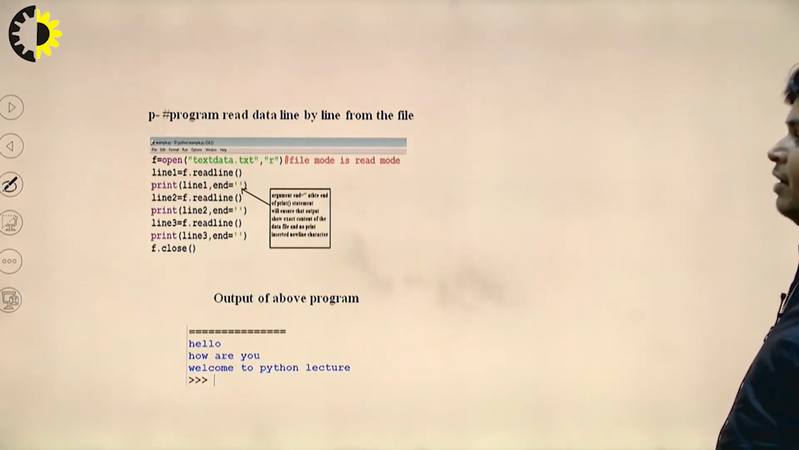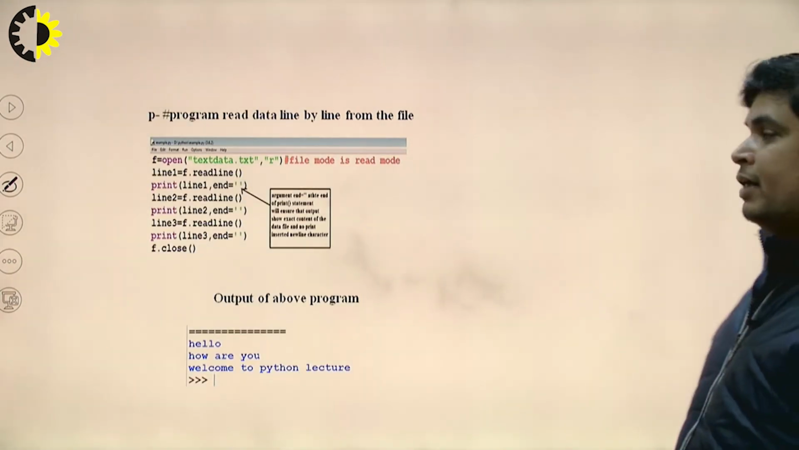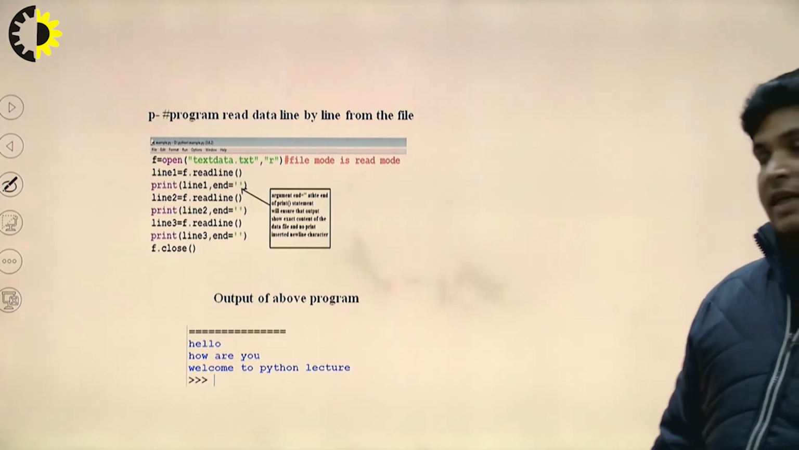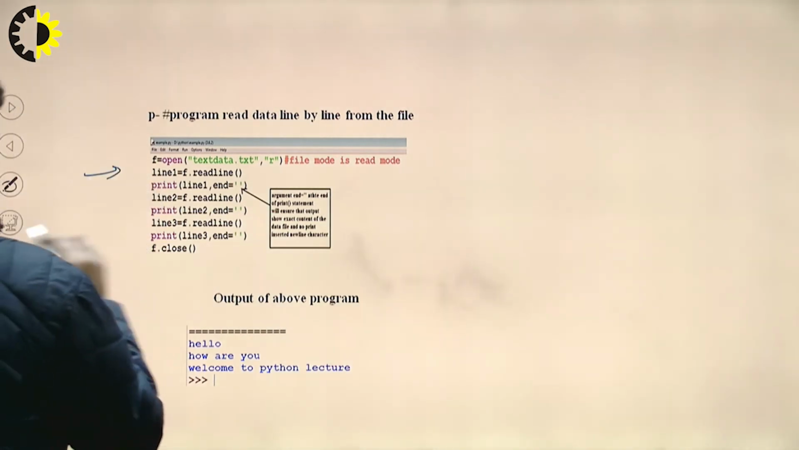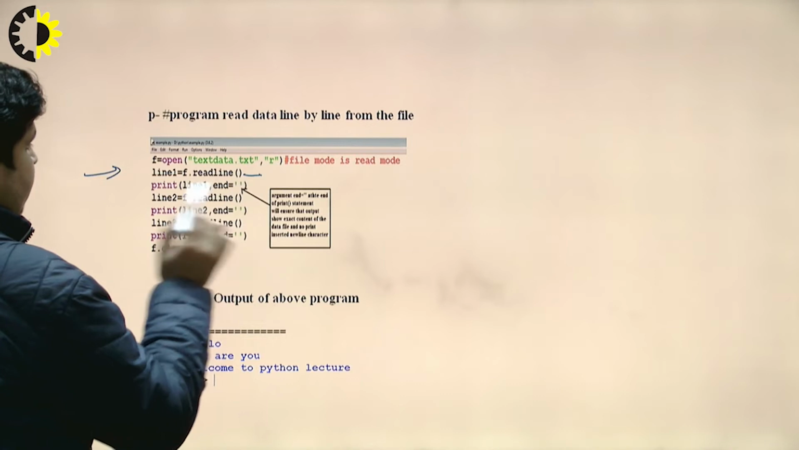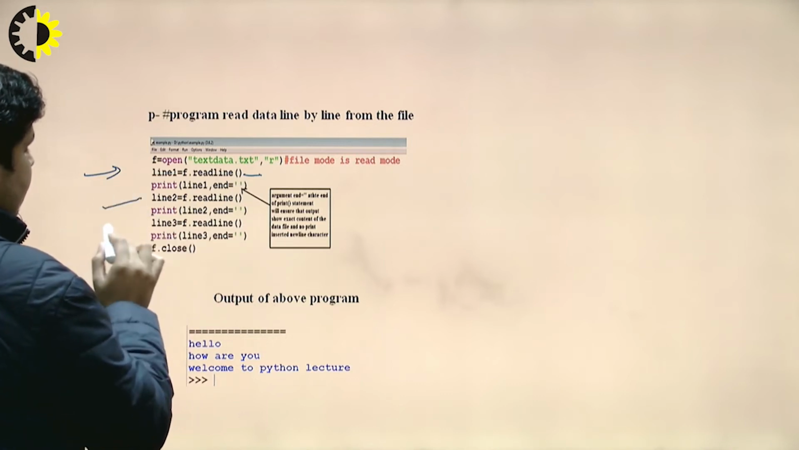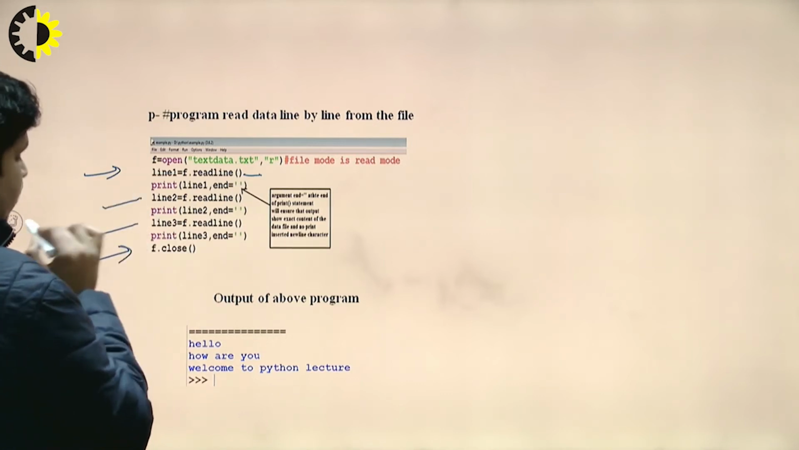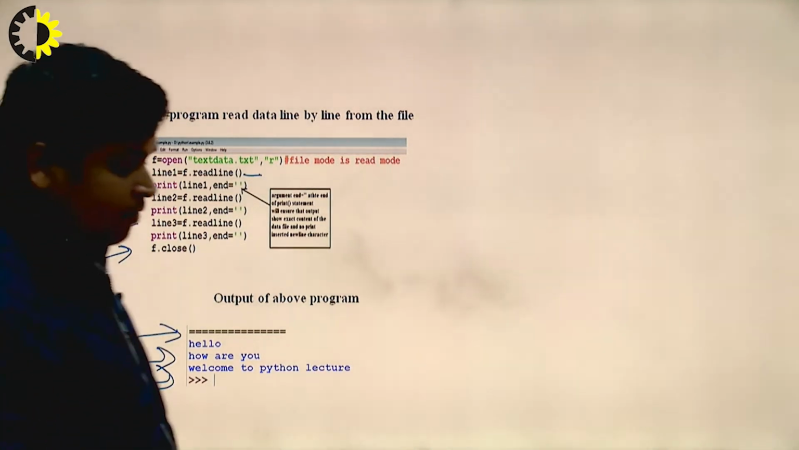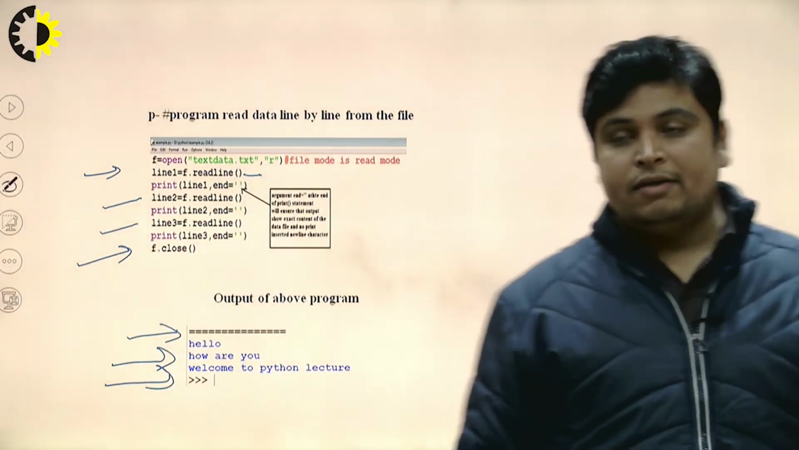You will see here the program reads data line by line from the file. The same file, text data.txt, I have opened in read mode, and I am going to read the first line, then print that line, then the second line, then the third line, and finally I am going to close. It will return the data line by line. It will print the data line by line.